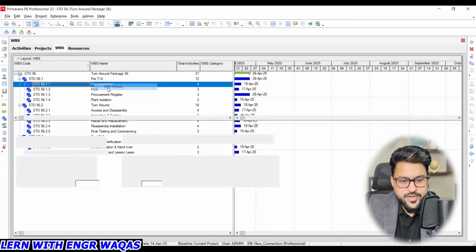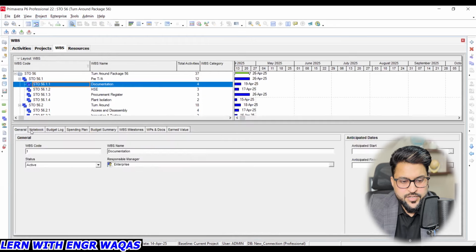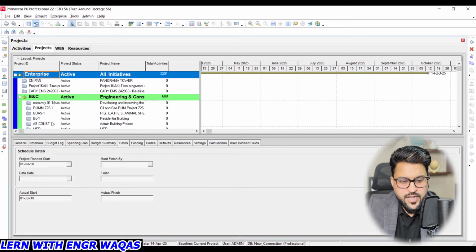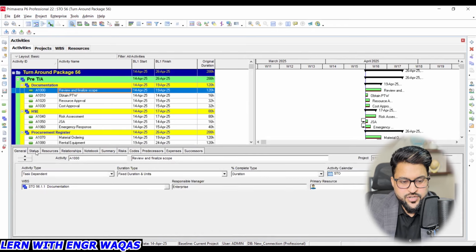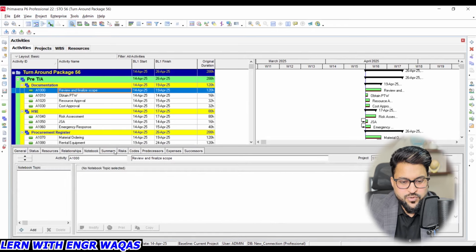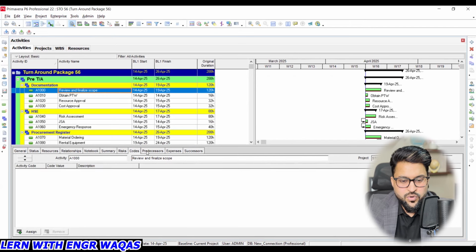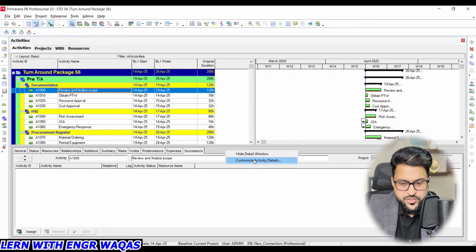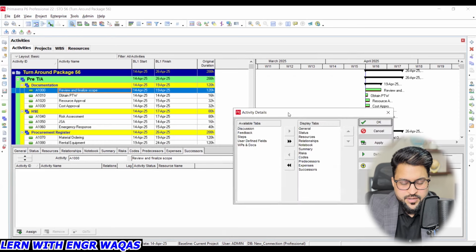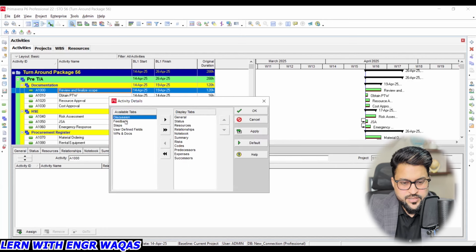Everything has its own details, right? WBS has its own details. Project has its own details, whereas activities have their own details: journal, status, resources, relationships, notebook, summary, risk, code, predecessor, expenses, successor, right? So here I'm going to share with you this activity detail. You can hide it, you can customize it. The same thing which we learned when we were discussing columns, you can see over here.